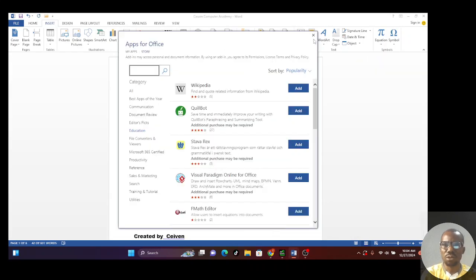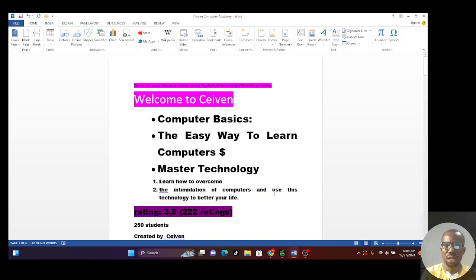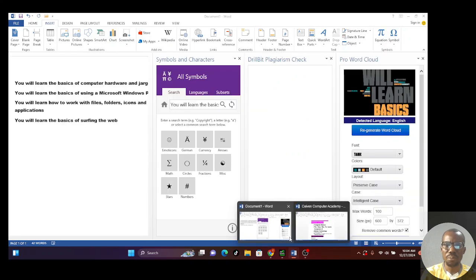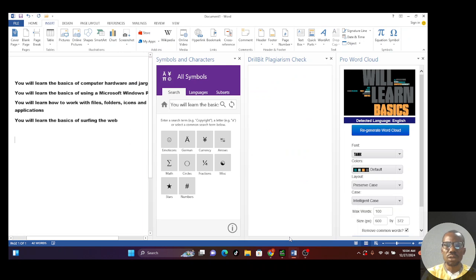Okay, so let's close this up. I will go back there, and I will show you the apps that I am talking about. So if you check, I have about 3 of the apps that I use specially. One of them is Symbols and Characters. Another one is Grammarly for plagiarism checking, and another one is Pro Word Cloud. I'm going to teach you these 3 apps right now. And remember, there are various apps that you can also use apart from these 3.